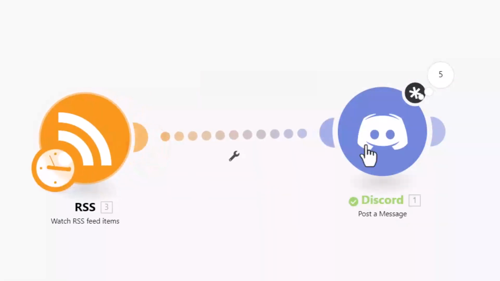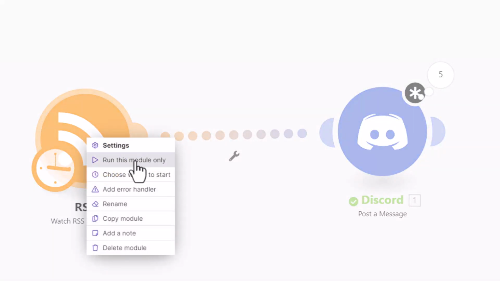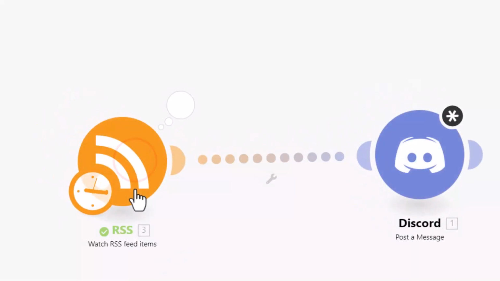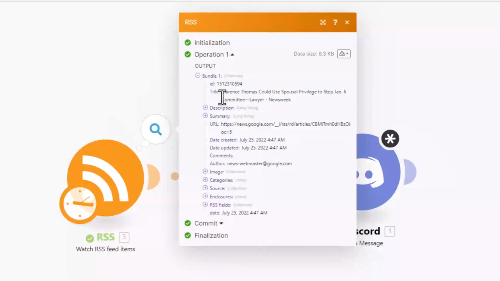Okay, so what kind of data do we have right now? We can right click this one and run this module only. Let's see, run it. See, it already ran successfully. Right here, we click the search button. There's a title, there's a URL, there's an image. All kinds of data have already come to our bot.